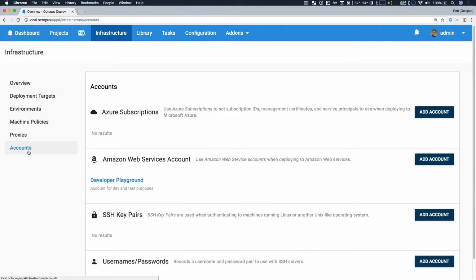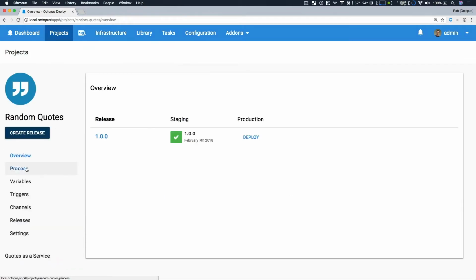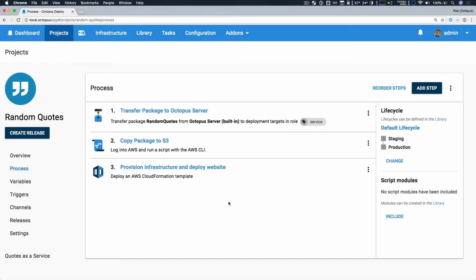The important thing here is our accounts. We have an Amazon Web Services account called Developer Playground. If we take a look at that, the only important detail we have here is our access key and our secret key. So this allows us to interact with AWS safely and securely. With that in mind, let's head over to our project and take a look at our deployment process.